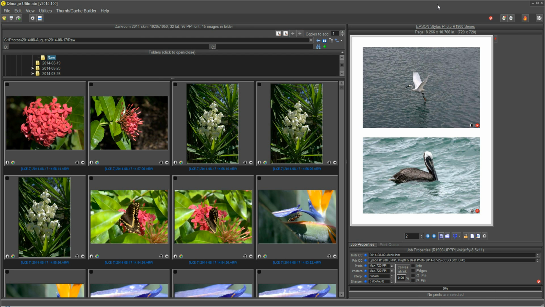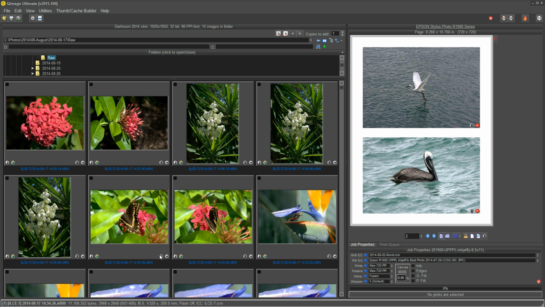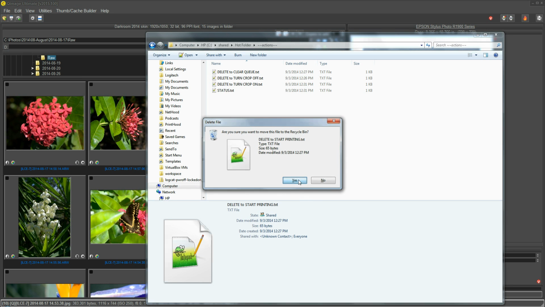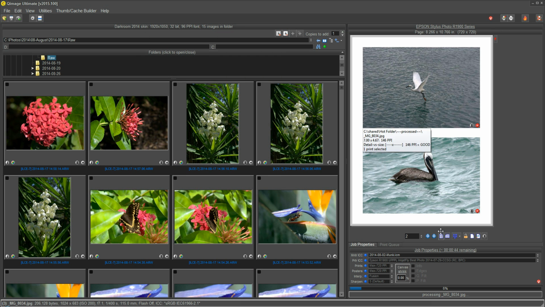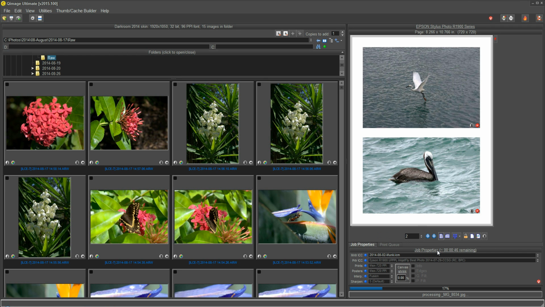So going back to Qimage Ultimate, we still have these four images in here that we wanted. And I can actually click on this file here that says delete to start printing. And I'll press delete on the keyboard, say yes, and then we'll go back to Qimage Ultimate. And I have my printer turned off right now, which is why this dialog comes up. But as you can see, it started printing. So you can actually start printing from just using the hot folders as well.